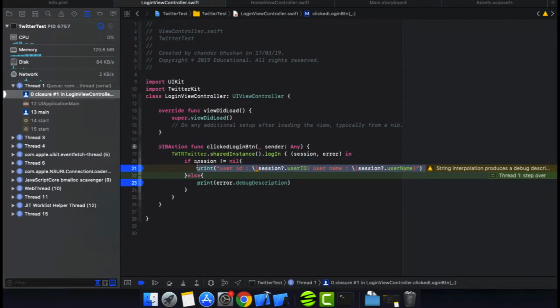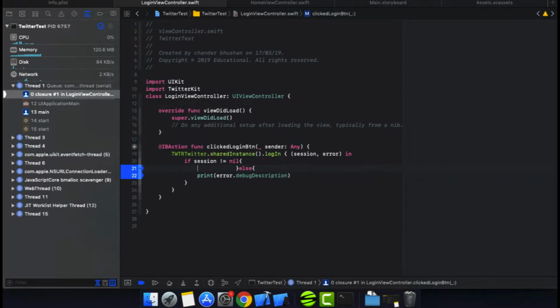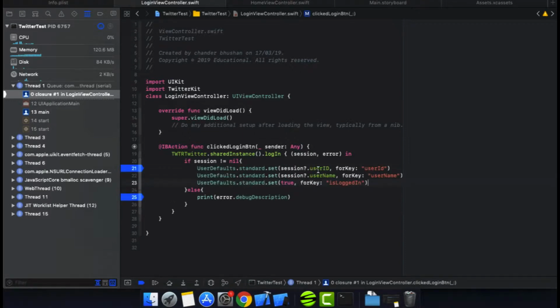So for that, I'm going to remove it and store these things in shared preferences, right? As you can see guys, I'm going to store my user ID, username, and one key also, that is logged in status, right? So after this, the data will be stored in our shared preferences.